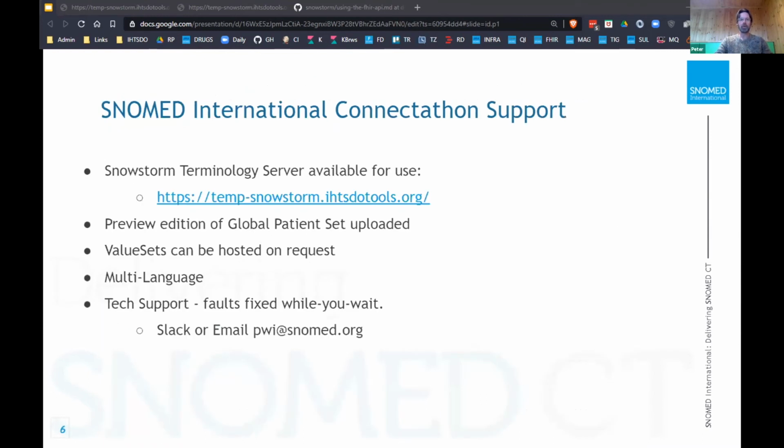So what support are we hoping to offer the Connectathon here? Well, the terminology server is available for use, and I will post that URL into the chat for people to have a look at. We've put the preview edition of the Global Patient Set onto that. That hasn't been officially published, but it will be available on the server. We can host any value sets that you'd like to send to me. I can get those uploaded and they'll be available pretty quickly. There should be multi-language support. And if there are any problems that come up, I can probably fix that within the hour or so. I can be reached on Slack, or my email address is there.